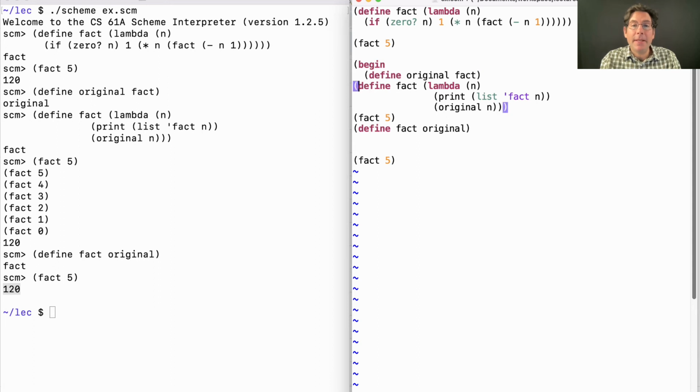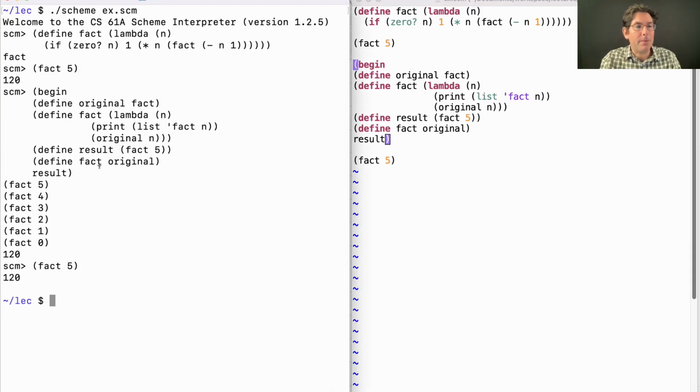So that means writing a begin. And this begin is going to first define the original, then define the new version, then call it. Now, if we want to make sure that this begin expression has a value, we need to capture the result of calling it. Then we switch fact back to its original form, and we return the result as the value of the begin. So running this will give us the same output, where this is now one big expression, which shows us the traced version of calling fact5.